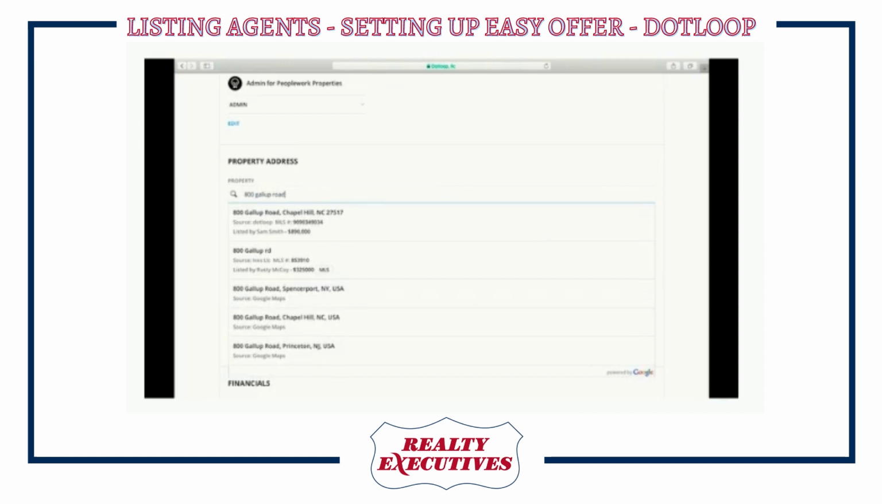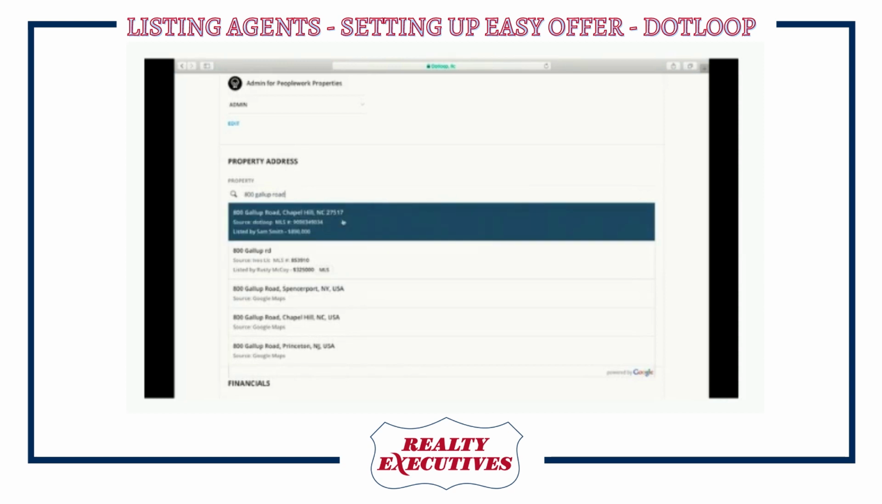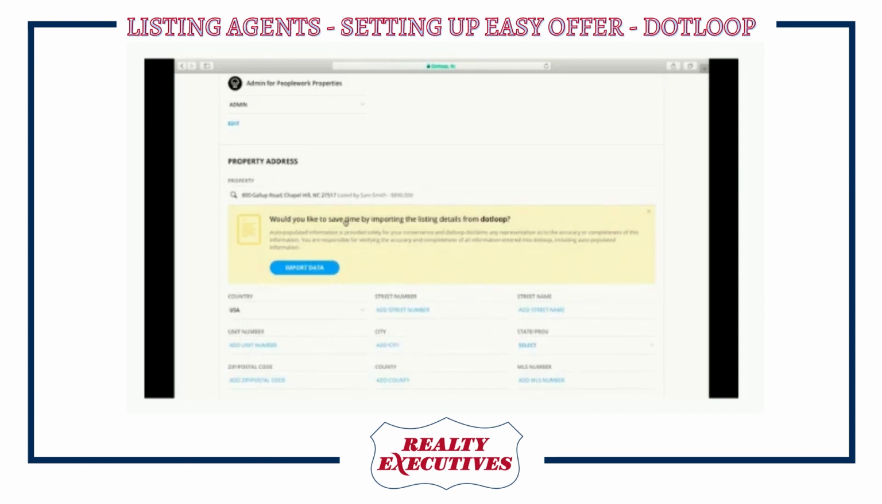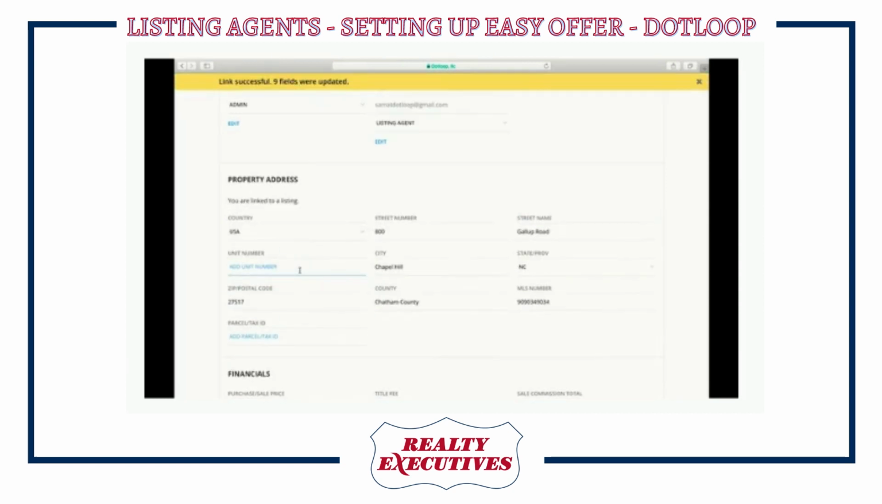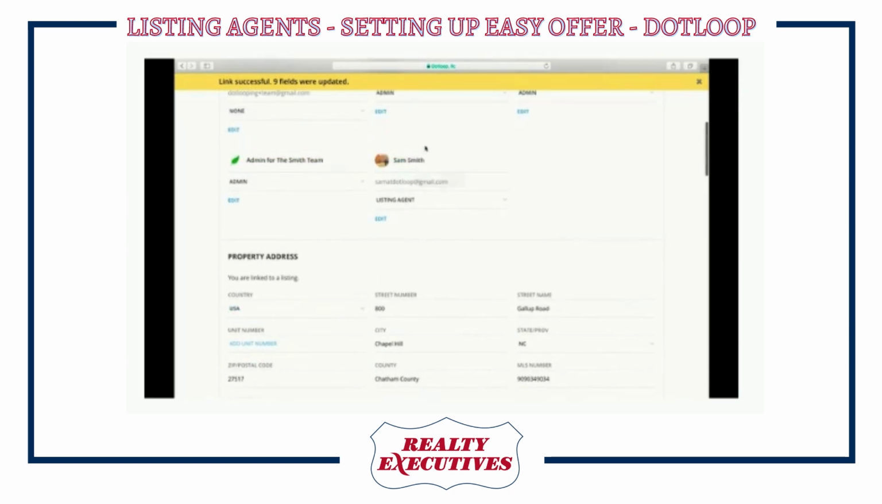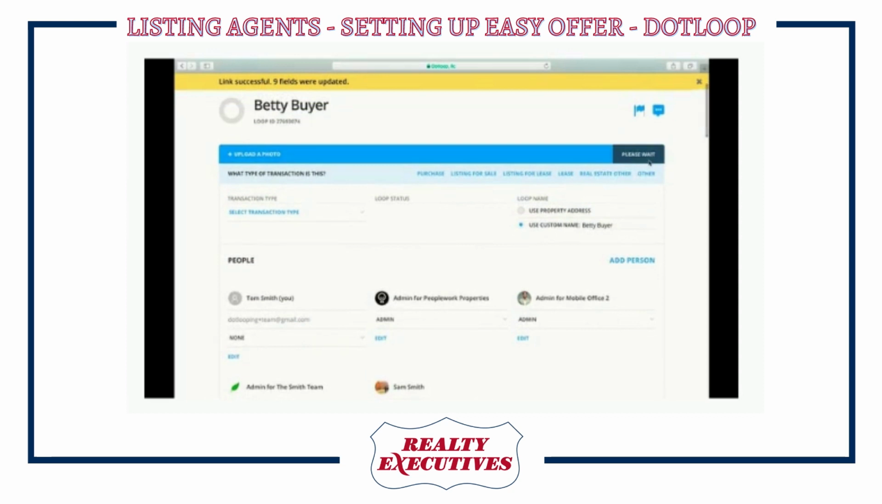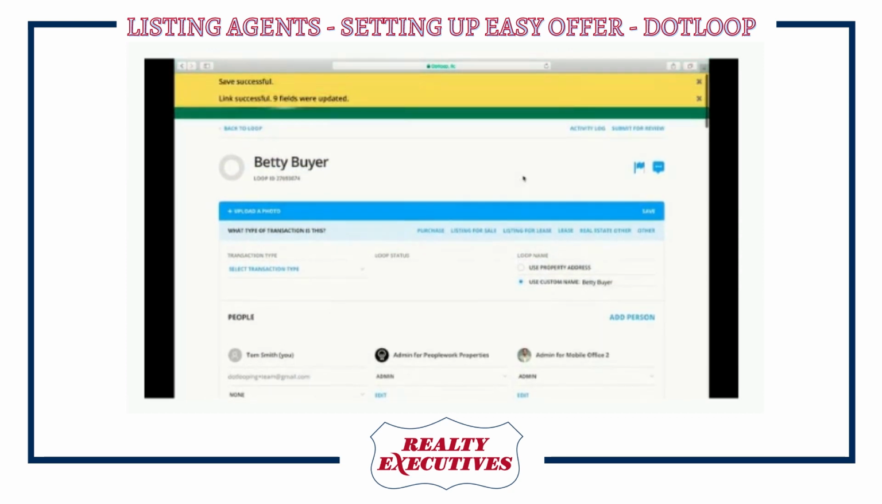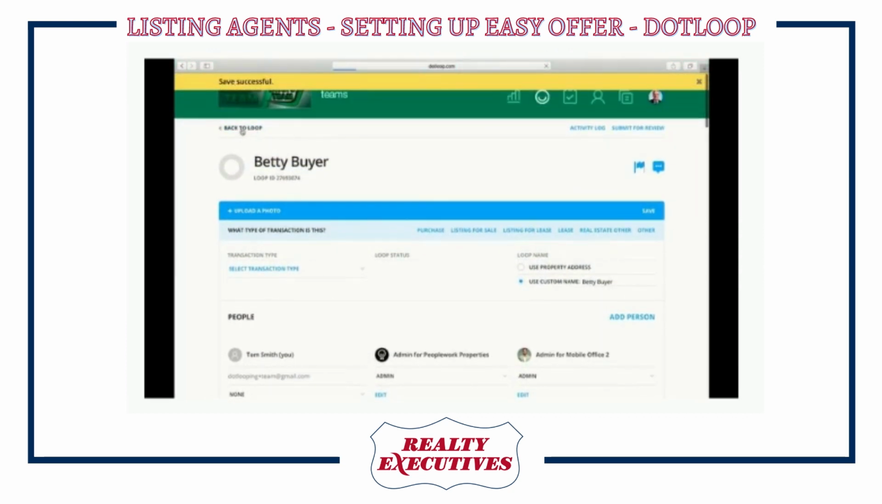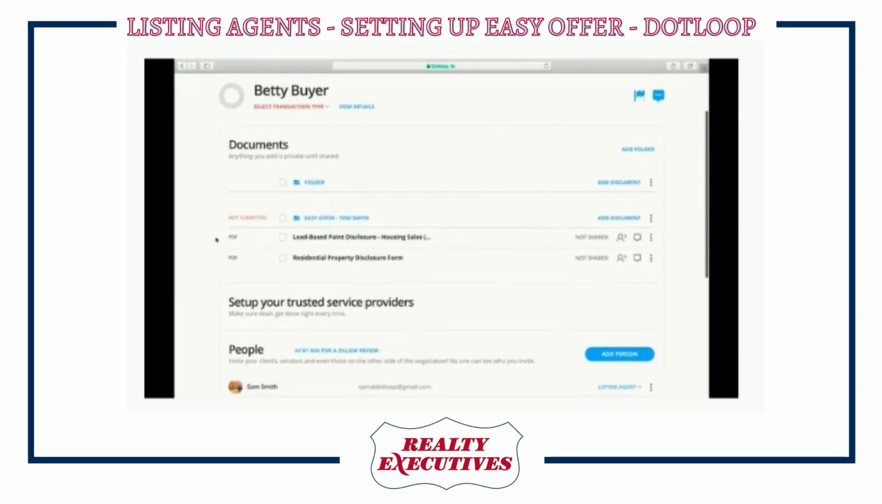And this should look pretty similar to when we were just creating a loop. So I can just click on the listing here, say import data, and that's going to import the property address, and it's also going to import the listing agent into this loop. And we'll click save. Now when this agent backs out of the view details page, they can now see the easy offer folder that the listing agent created.